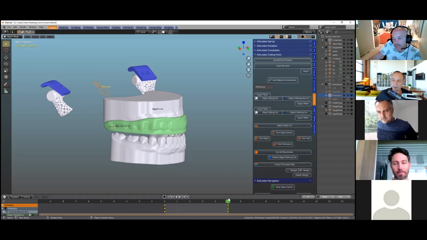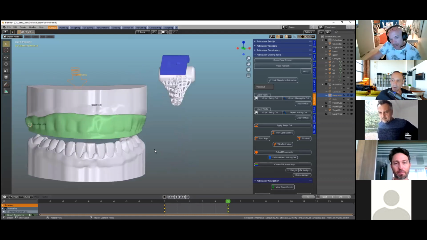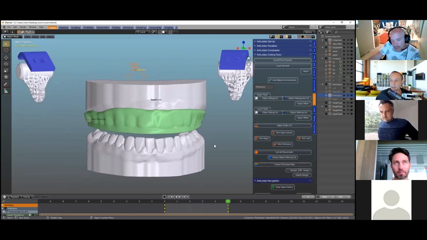Yeah, that would make a very interesting study, correlating the articulator to various bite scans and measuring the accuracy of that. Absolutely. So if there are any university students out there, it's a great project.